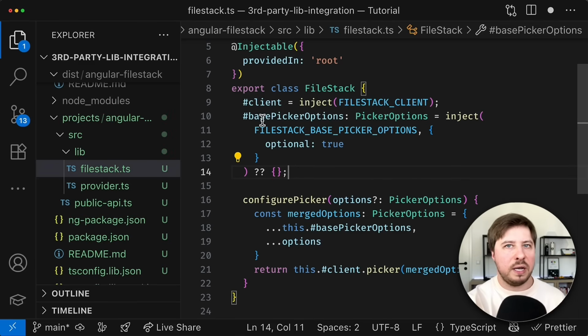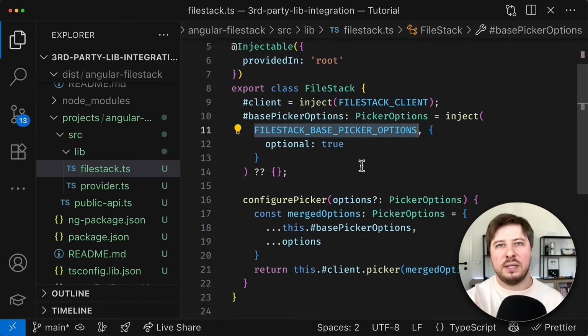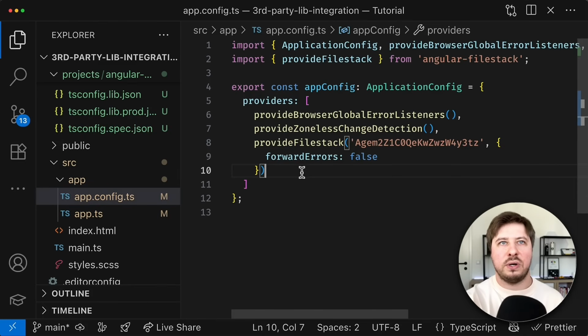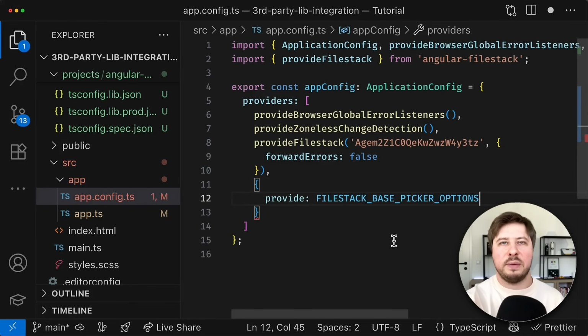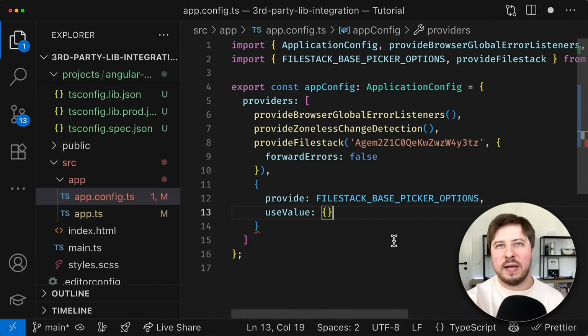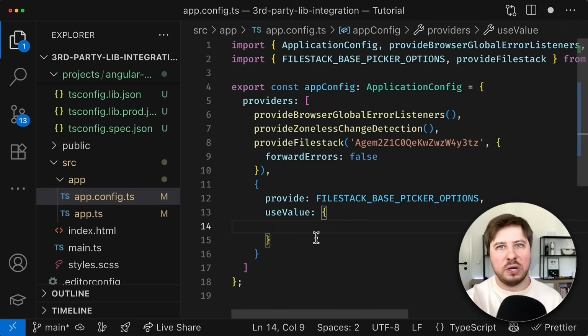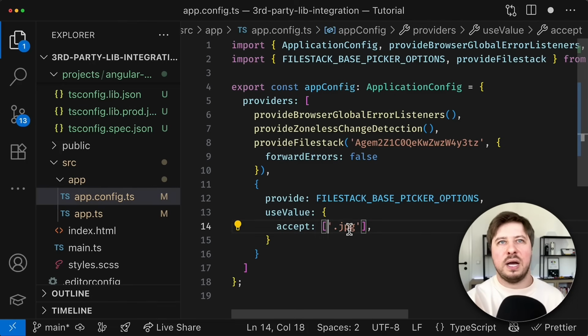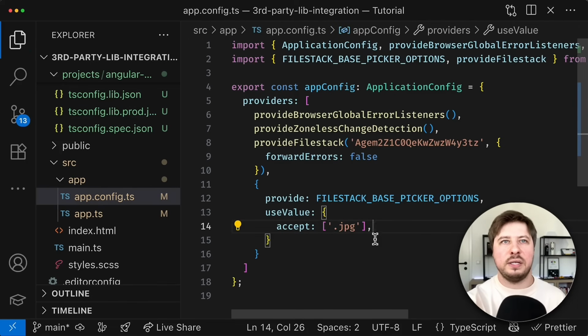So if nothing is provided by the library consumer, then just an empty object will be used as the configuration. And after that, the library users can simply provide their own default picker settings inside their app config TS files. For example, they can register a provider for the FilestackBasePickerOptions injection token, and then using the useValue dependency provider, we can provide our custom default picker configuration. So let's say that in my case, we want to accept only JPEG files by default, and now I can save my changes and test it.